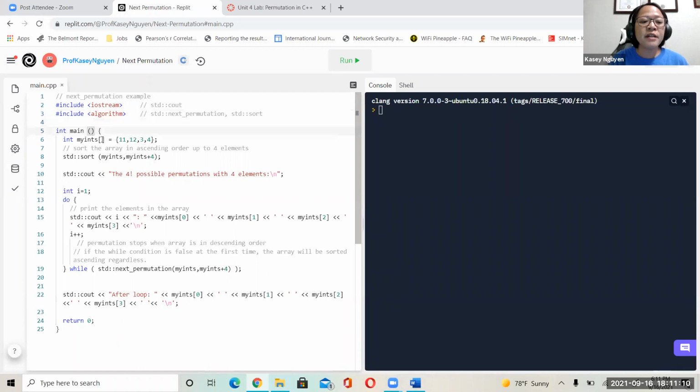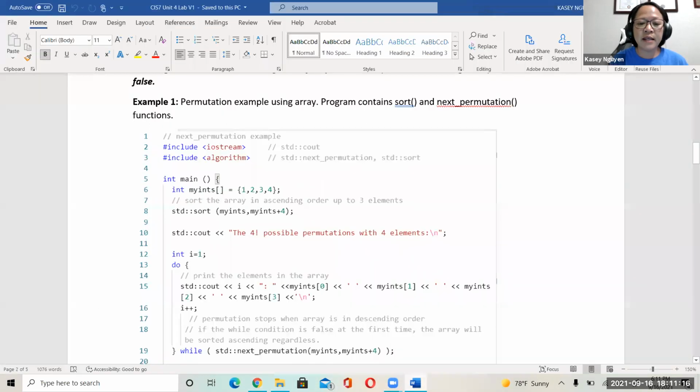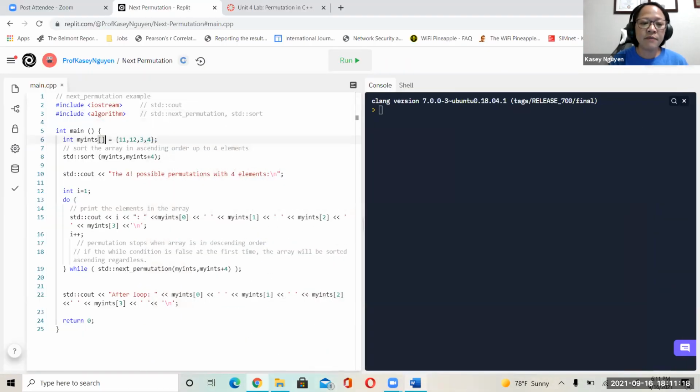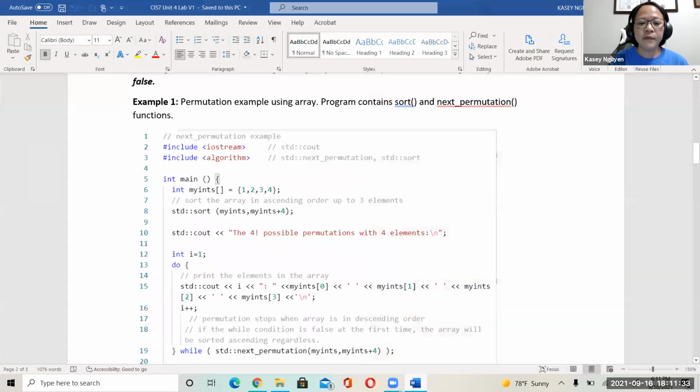In the main function, we initialize the array. I just want to make sure that you have it, so let me fix the value here as I didn't change it. So we initialize the values for our array, and we have a 4-element array, 1, 2, 3, 4, right? Same as yours.